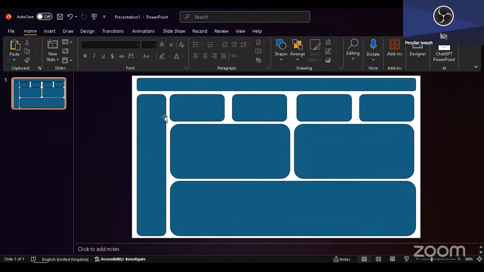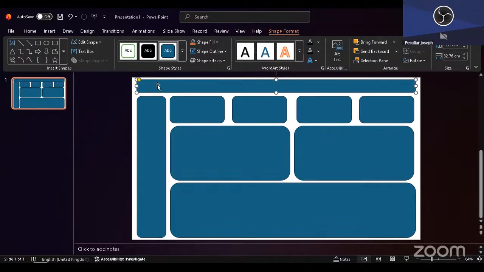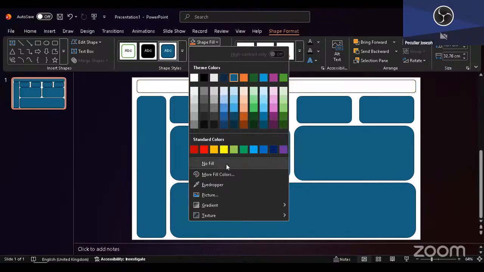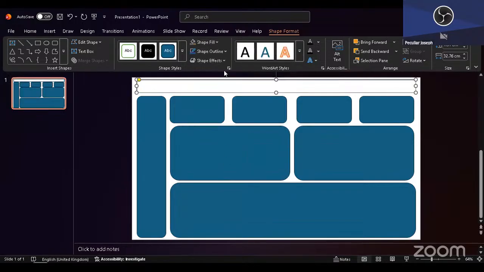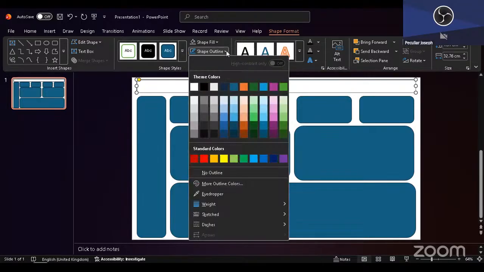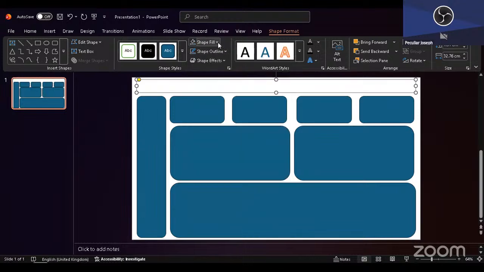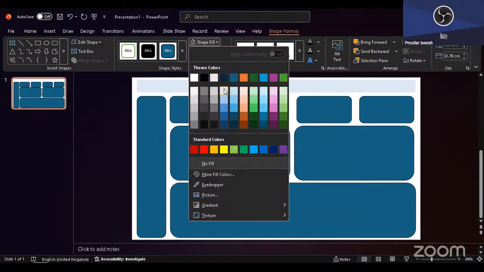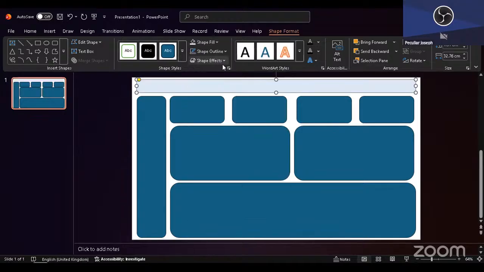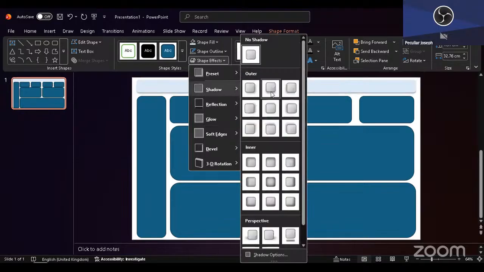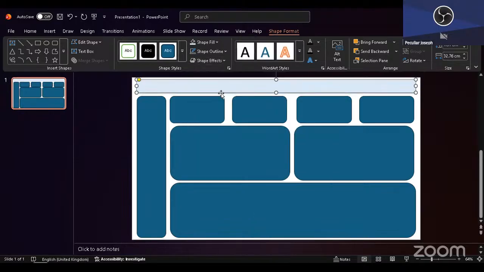So what I'm going to do now is highlight this shape, come to my shape fill, and click on no fill. I don't want any fill. Then I'm going to click on shape outline, and click no outline. Okay, for my shape fill, let me use this very light blue here. And I'll come to shape effect and click on this shadow here, right?